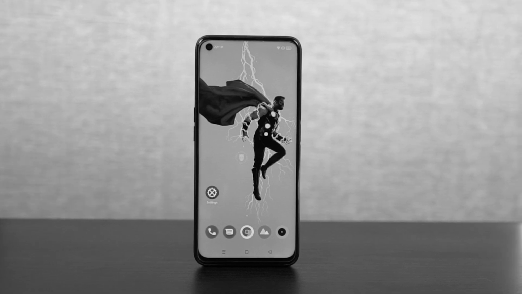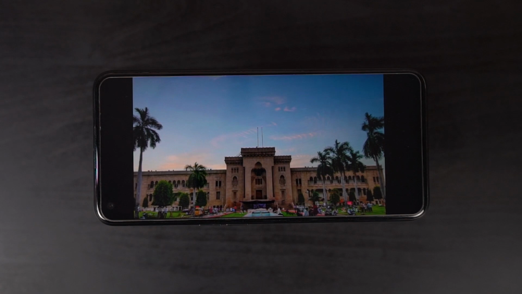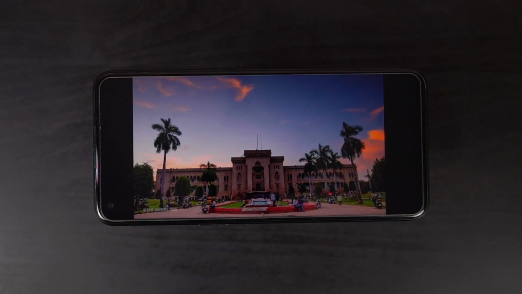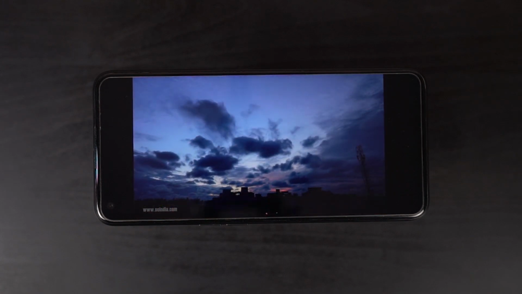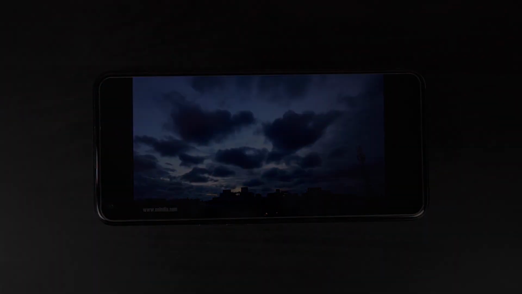I'll be showing you the most important tips and tricks for Realme Narzo 50 Pro 5G. By the way, I'll also be posting a dedicated video for the best feature section where I'll be talking about all the features offered by this phone. So definitely check out that video as well, link will be in the description.